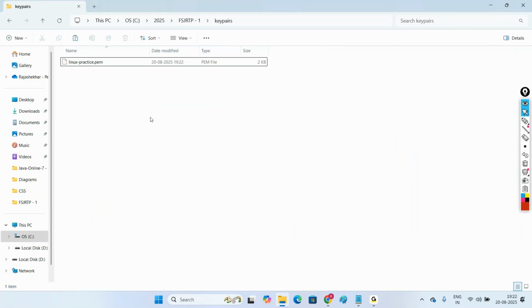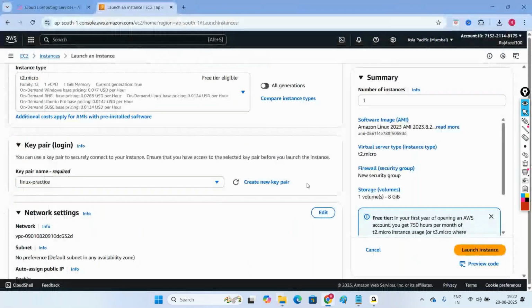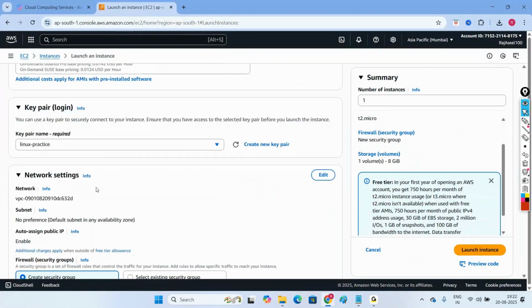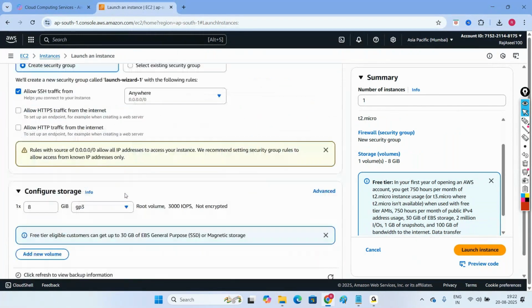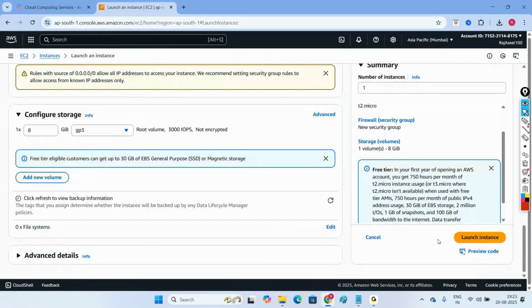This step is very important in order to work with Linux. Once we download and copy that, you can see once you scroll down, these are all network related things. You need not worry. Just go with launch instance. You can see, launch instance.